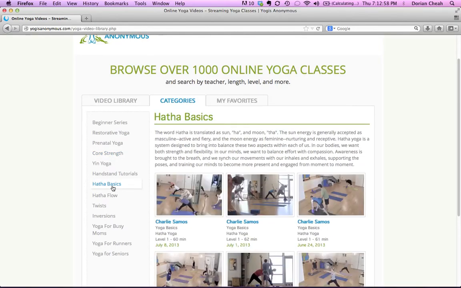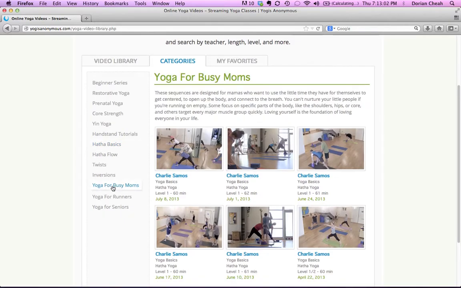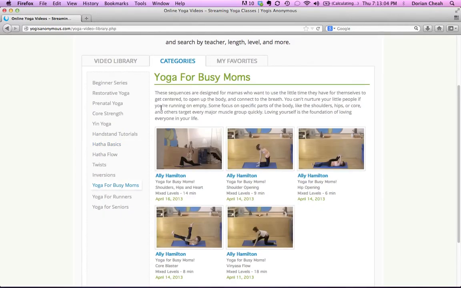And you can expect the list of categories as well as the number of classes in each will grow as time goes on. Also, at the top of each category, there's a description that explains what these classes are all about and what you might expect when you take them.